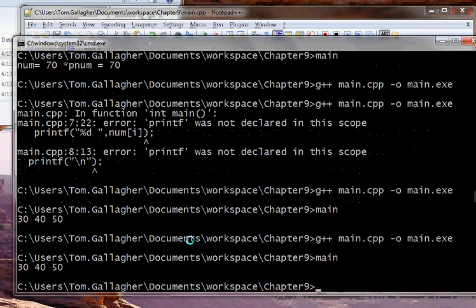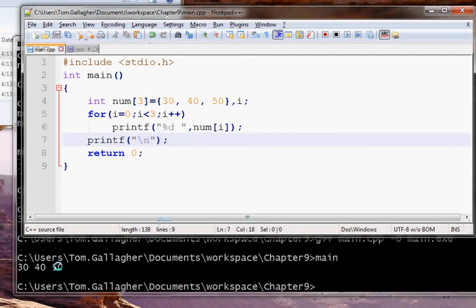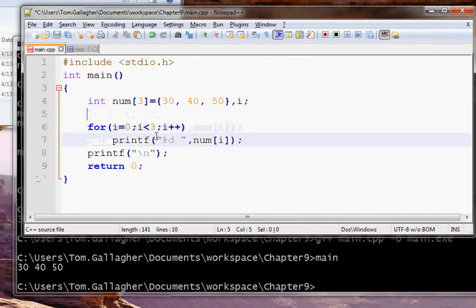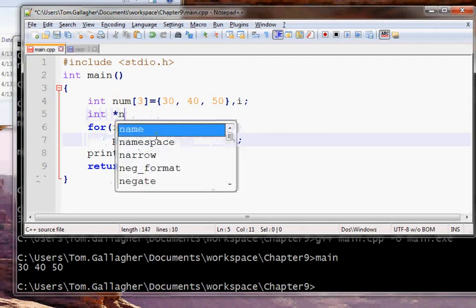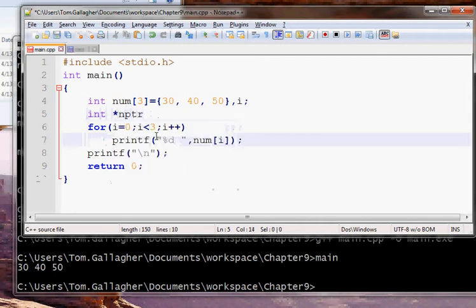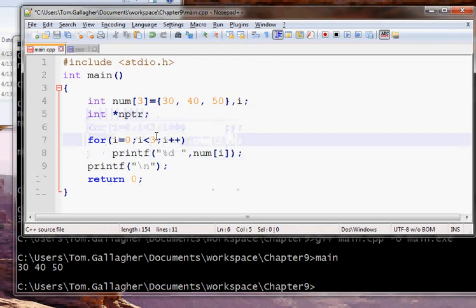Alright, and it does exactly what we expected. It's going to display the values here. Alright, nothing that's super interesting. Let's play with a pointer now, so I'm going to go ahead and declare a pointer. I'll call this num pointer, or nptr. Alright, and so I need to do what?